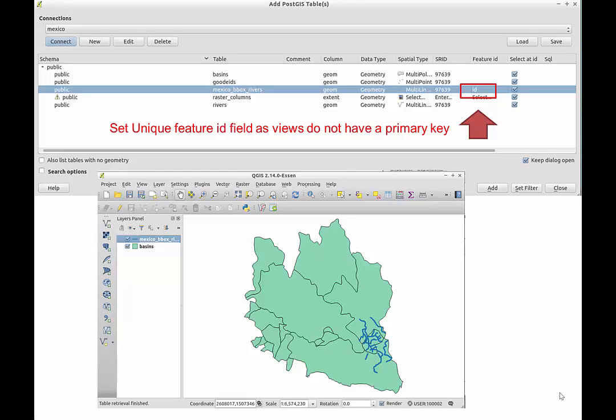So as you can see here, what you get is an empty field, and you have to make sure that your query outputs a unique identifier, a unique field. It doesn't have to be defined as a primary key, but it has to be a unique value. In this case, the ID field is unique, and I have to physically select this and set it as an ID field in the load window for QGIS. Otherwise, you can't load the data up. So bear that in mind.